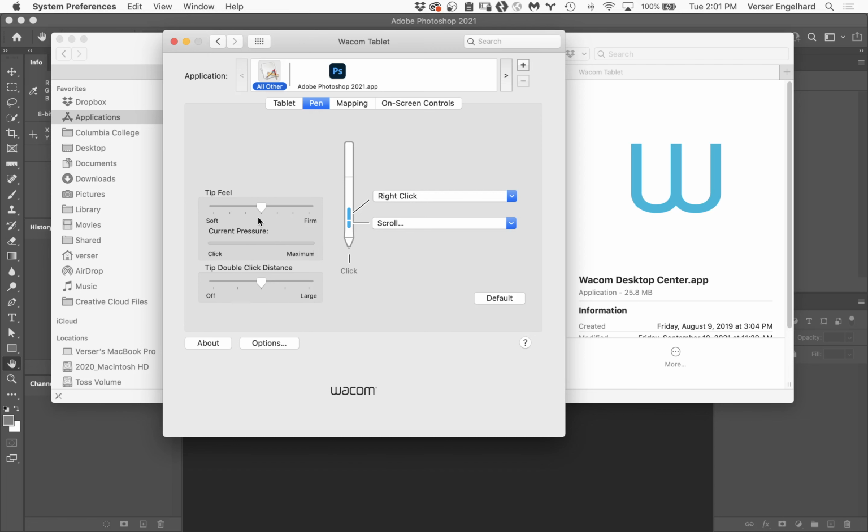Now when they talk about tip feel, what they mean is that the amount of pressure controls how strong or weak the input actually is. And you can assign pressure to a lot of things. For instance, pressure in Photoshop can control flow, opacity, or the size of your brush. There are a lot of things that pressure can control. My suggestion when you first start doing this is that you leave it at its default, which is the tip feel right in the middle.